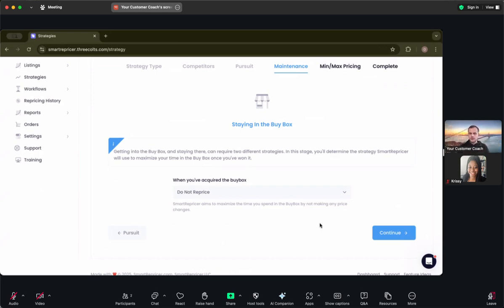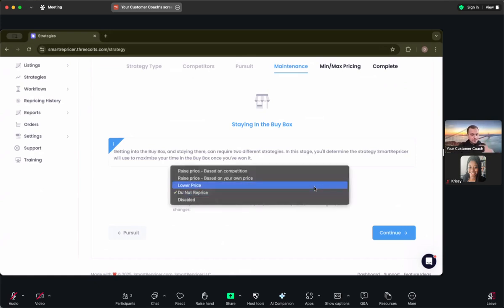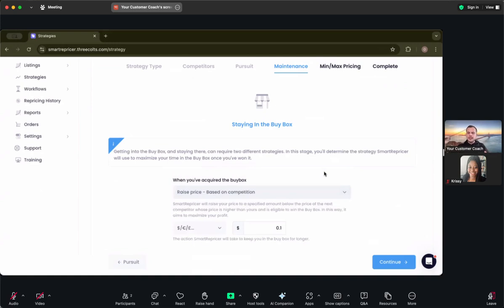Okay, most critical question right now. Finally, we have the buy box. But that doesn't mean that the repricer is going to shut down its services. So the repricer can keep repricing. You can tell the system, hey, when I have the buy box, raise my price.